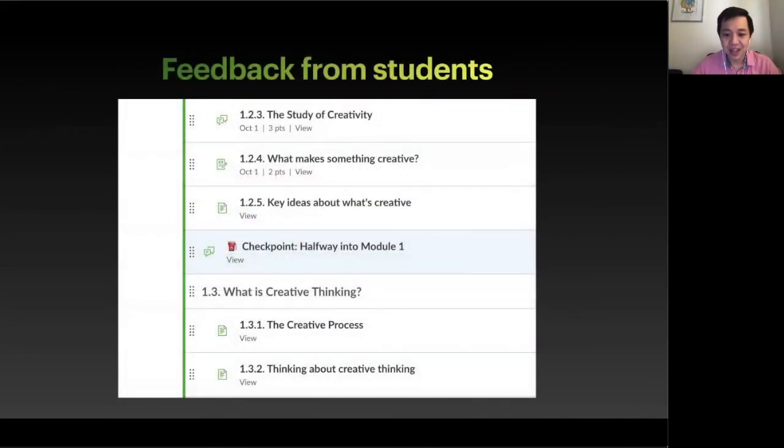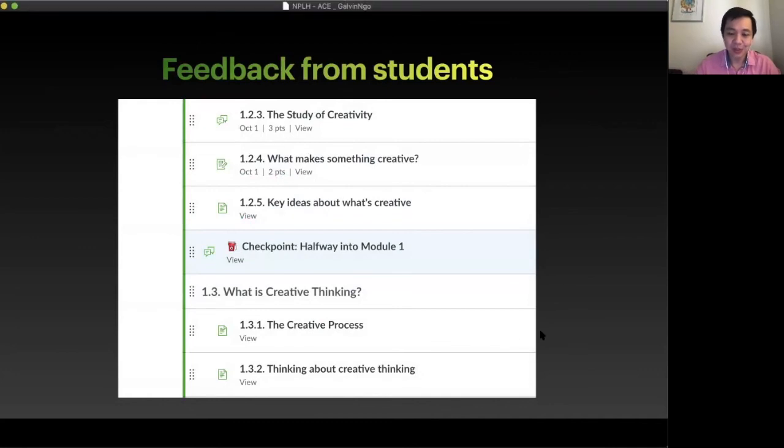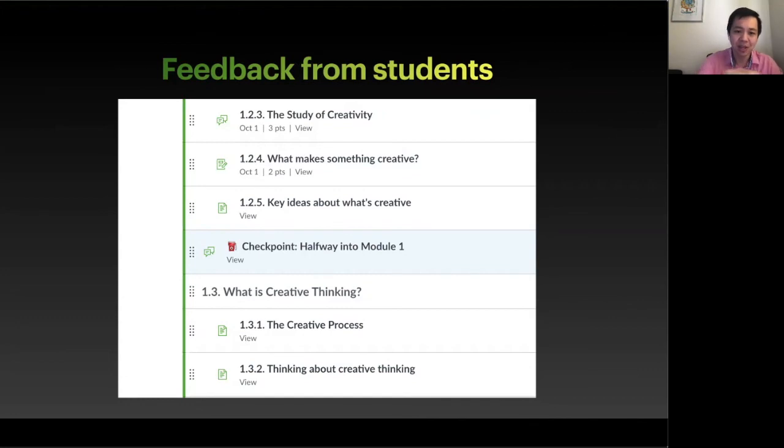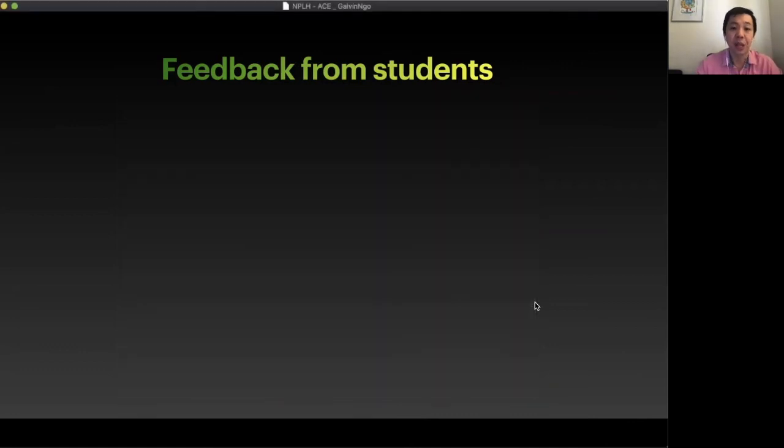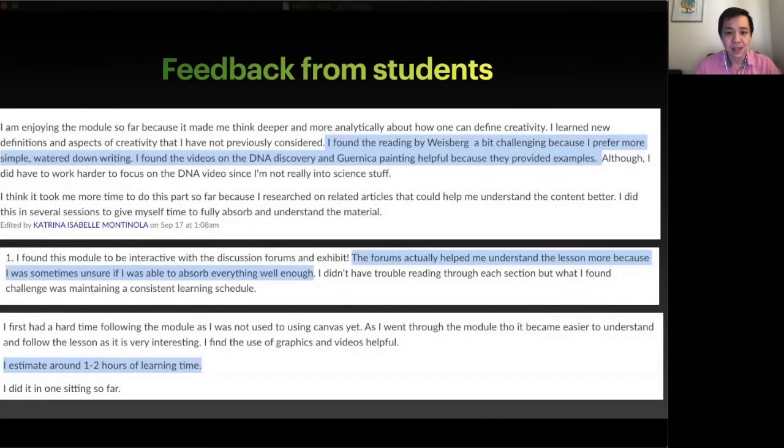And I think along the way, what's most important is to continue to get feedback from students. So for example, here, I always have a checkpoint halfway through the module just to see where students are, just to see what's actually helping or not. And if you do this often, you'll find that students really become quite open about what's happening in their learning.